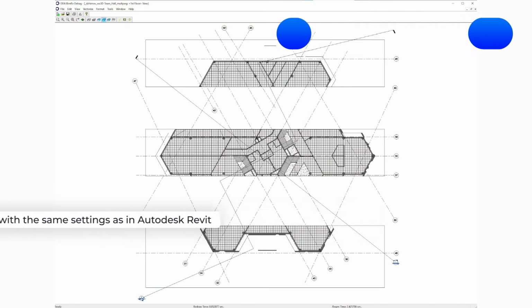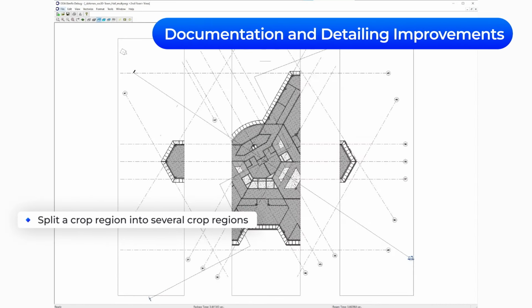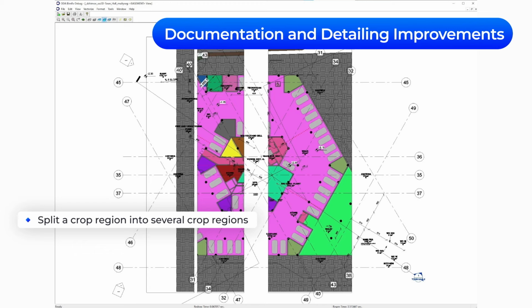Documentation and detailing improvements include a new multi-crop view feature that allows a crop region to be split into several crop regions, for example, to allow you to cut off some part of a view.